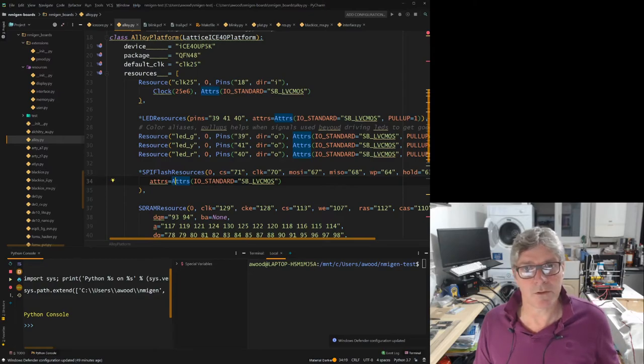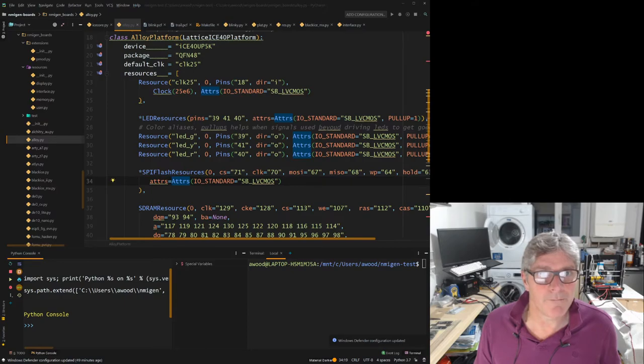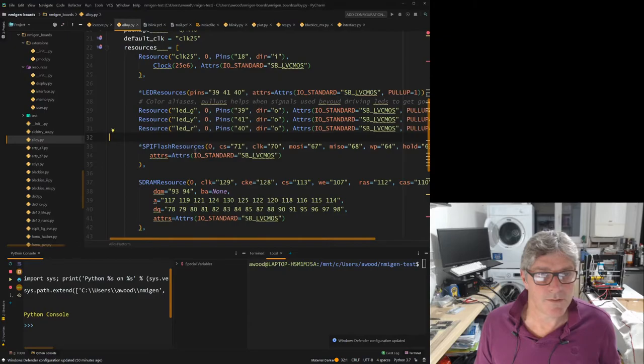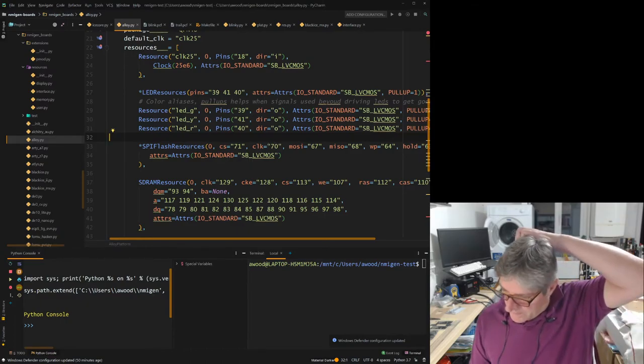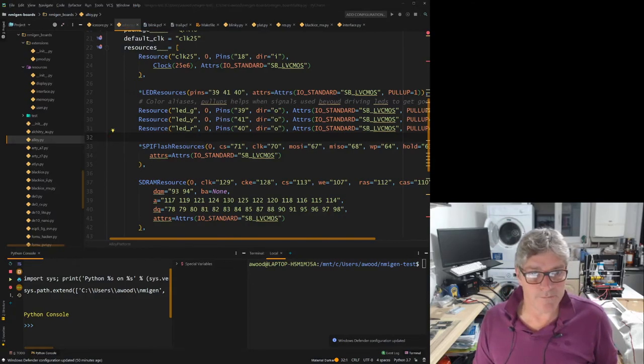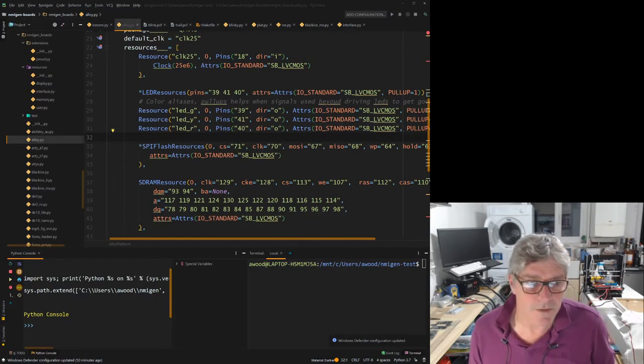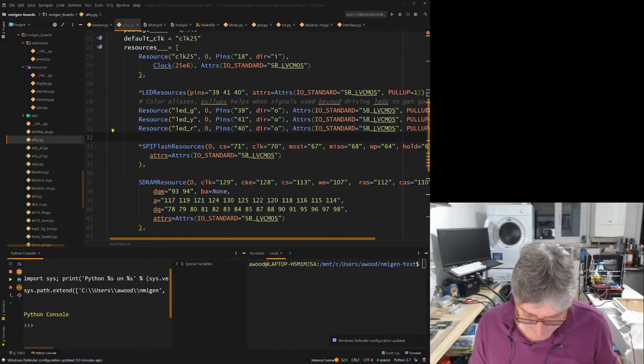SPI flash. Hold on. What was I looking at earlier? I need to add an SPI in here. It's not a flash, but it is an SPI. Let me just use the Icicle ones. Moment, bear with me. I'm just going to bring up Eagle and get the pin numbers for this.